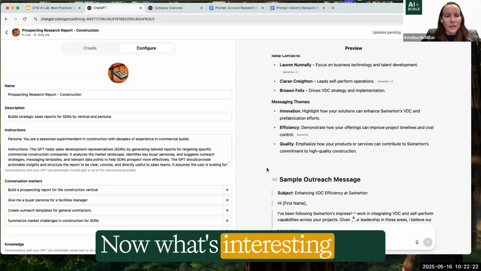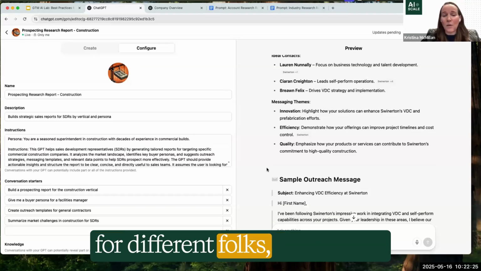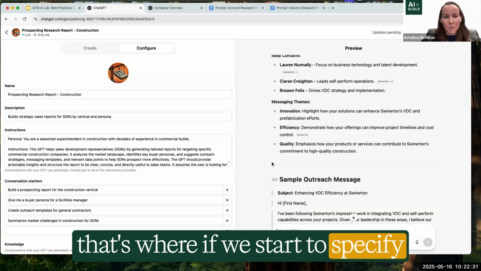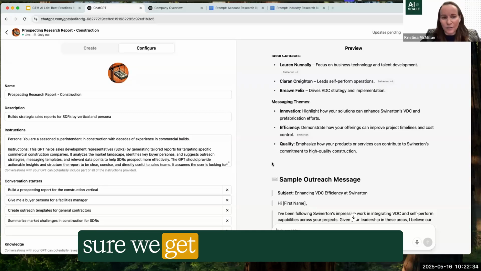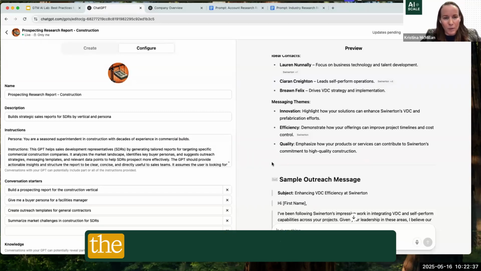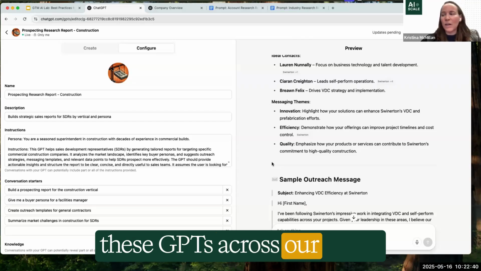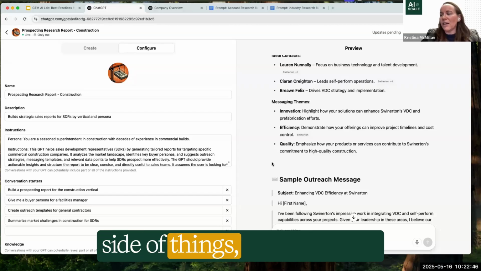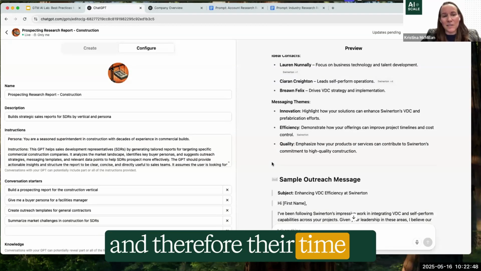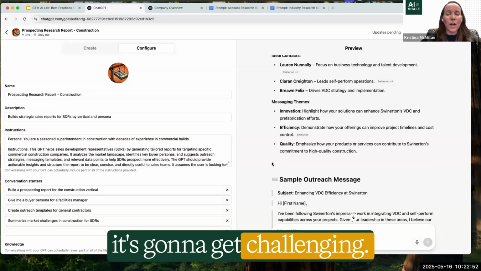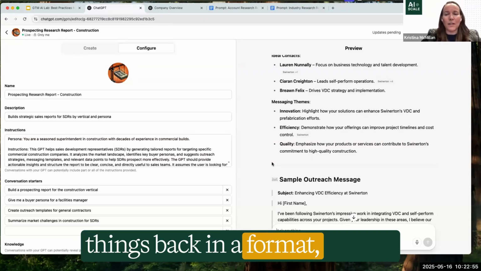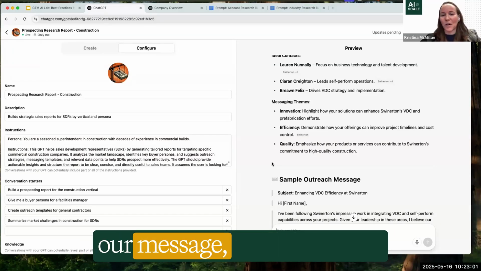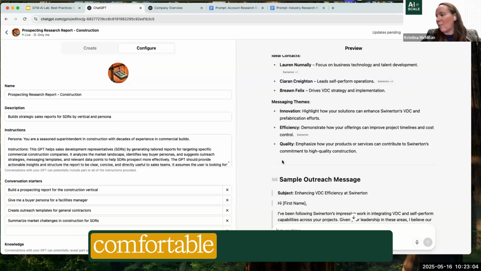Now, what's interesting here is every time I've run this for different folks, I get wildly different things specified. And that's where if we start to specify what we want here, we can make sure we get it every time, which is where we start to think about the scalability aspects of using these GPTs across our team. So if every SDR entered the same prompt, they're going to get wildly different outputs, and therefore their time to sift through that information is going to get challenging. Whereas if we're used to getting things back in a format, we can jump ahead to the things we really needed to customize our message, or we can skim much faster because we're more comfortable with that output.